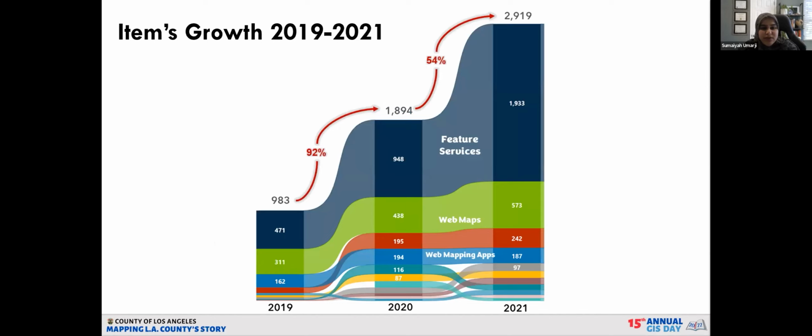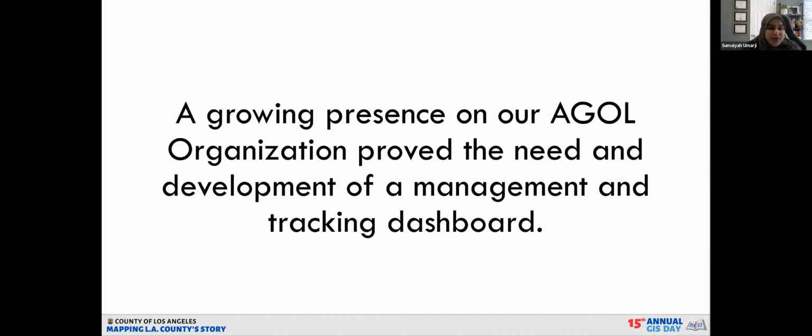The graph on the screen shows the growth of our organization just over the last 3 years. Take a look at 2020. When COVID changed every aspect of our lives, it also changed the way our organization did GIS. Since then, we have been trying to keep up with our continued growth throughout the organization. By now, you should have hopefully caught that our organization was growing quicker than we could even keep up with.